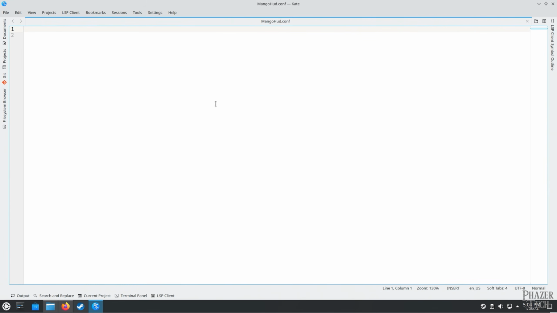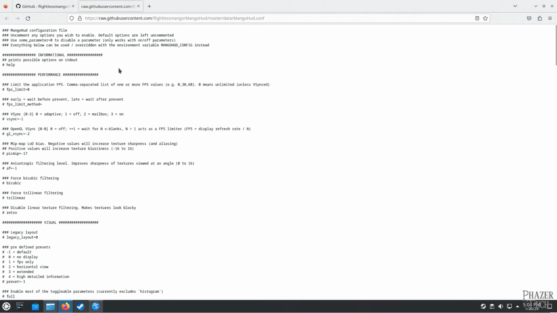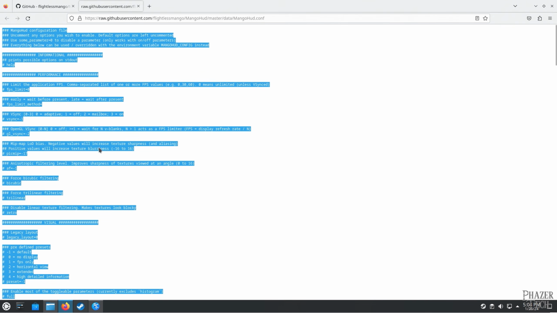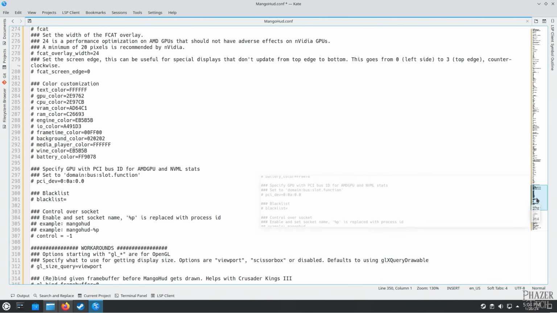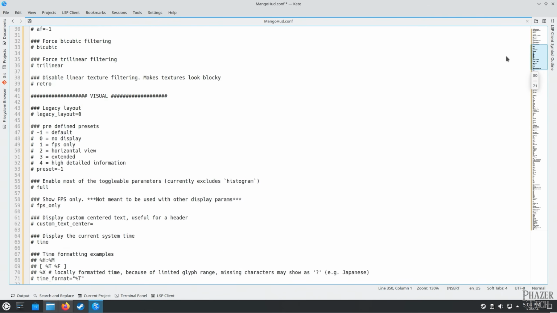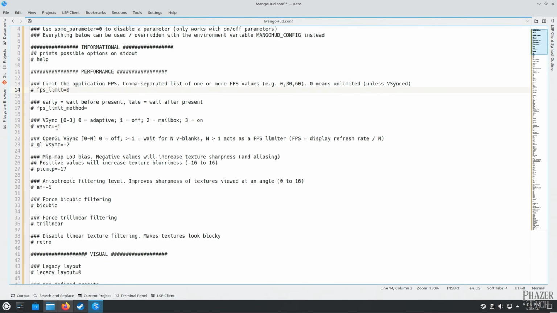Now click this link here to get a copy of the configuration file. Copy and paste this into the text editor. You'll notice there are a ton of different statistics here that you can have displayed with MangoHud. In order to activate a certain setting, all you need to do is remove the pound symbol that's in front of the setting you want to activate.